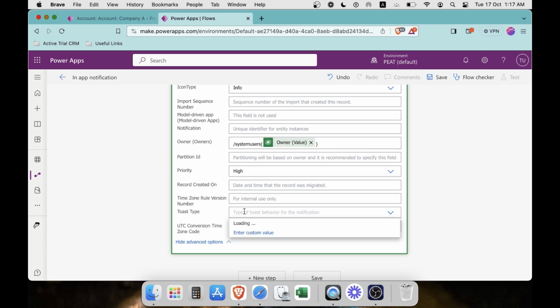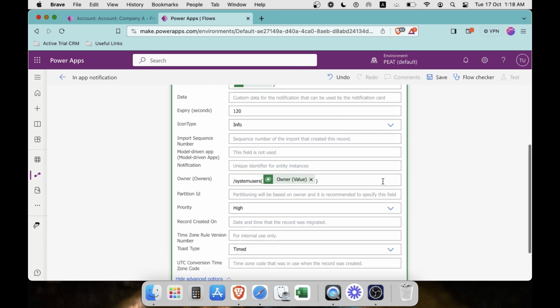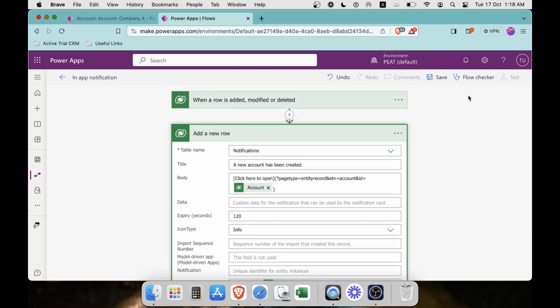Here you can see the toast type. It is of form hidden and timed. We need to select timed. Hidden will not show a toast notification like this, a pop-up like toast notification we will not be able to see. We can only see it under this bell icon. But if we want to see a pop-up notification, then we need to select it as timed. Once we have created, we can save the Power Automate flow and continue creating a new account record.